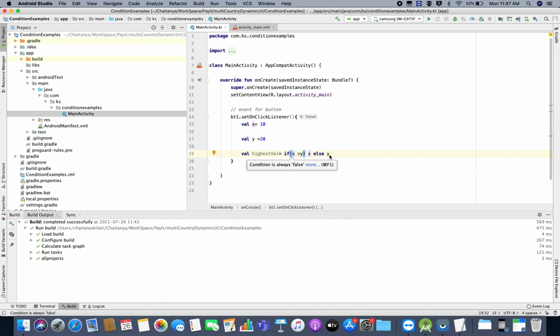How will this condition work? It is like the regular expression we generally write in core Java, right? A greater than b is okay, then the conditional operator with a. So the highest value, the maximum, will be printed.